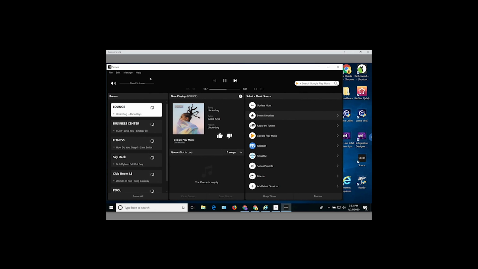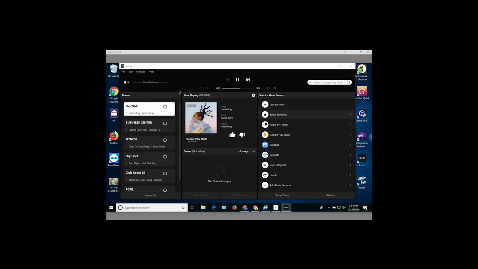This Sonos system can only be accessed on the computer in the level 1 communication room. We've done that just to maintain control of that area.